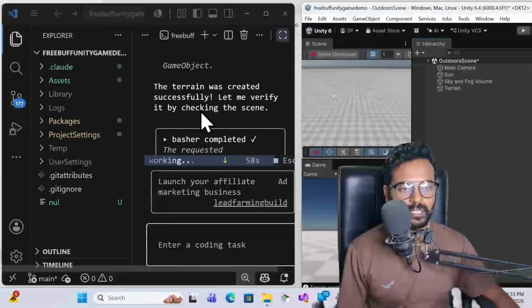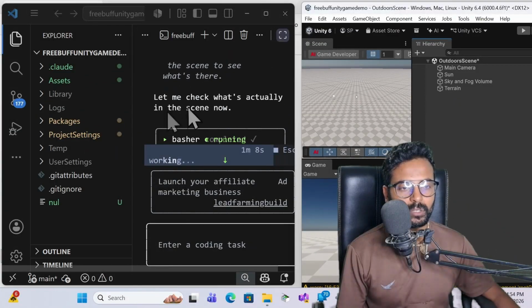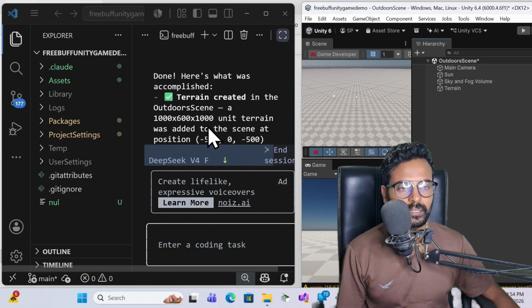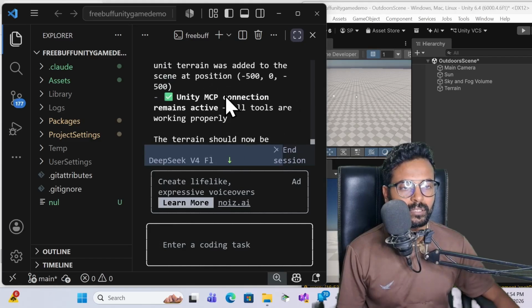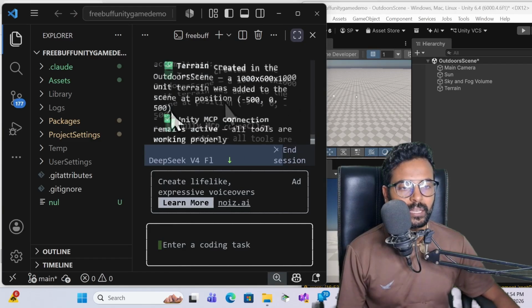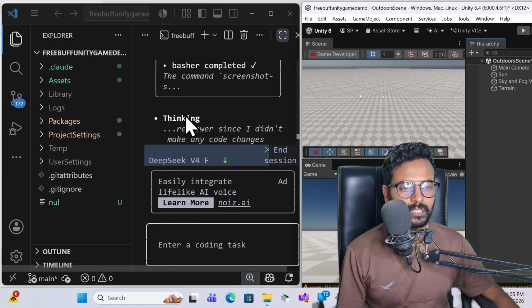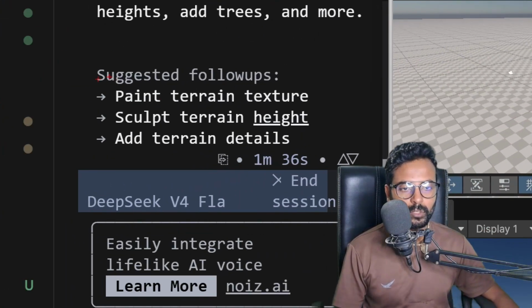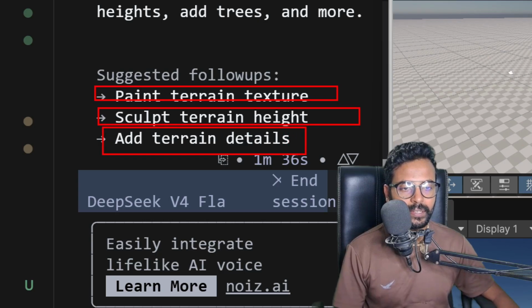Still they are trying to do something, but I can see in less than 1 minute they created it. But yeah, they are doing some final polishing over here. So now it's done, and they also provide some information about that terrain, like what the dimension is and what the position is. Now our terrain is available. They also provide more information about what to do once you create a terrain, like if you want to paint the terrain texture, or adjust height, or add terrain details, you can utilize this.